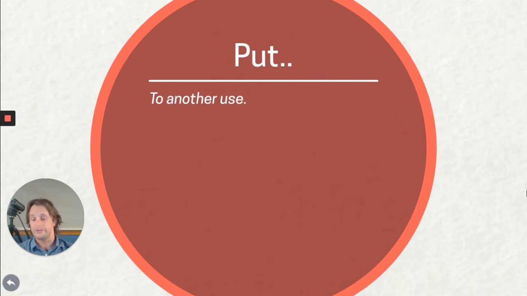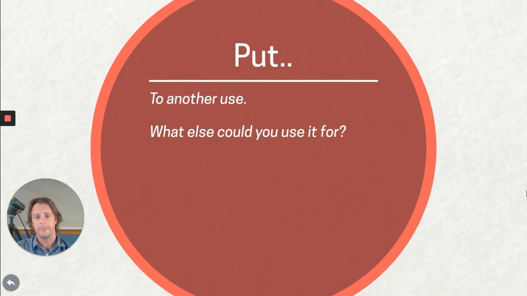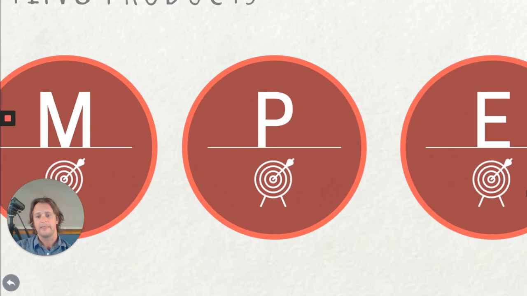3M glue is a famous example. He tried to make a glue, it didn't really work, so he ended up using it to make Post-it notes, right? How could we put this existing thing to a different use that could add value? What else could you use it for?